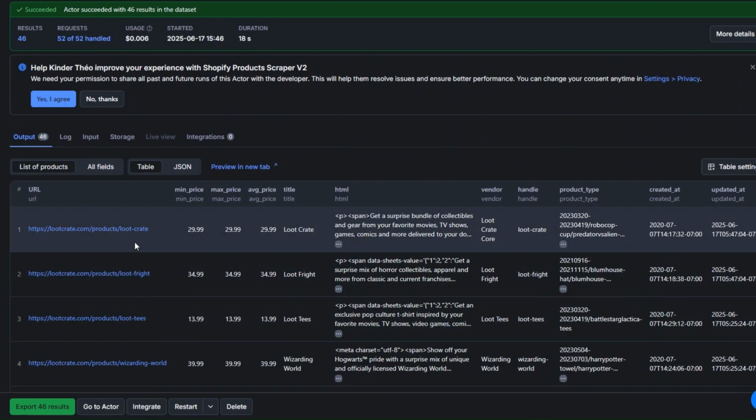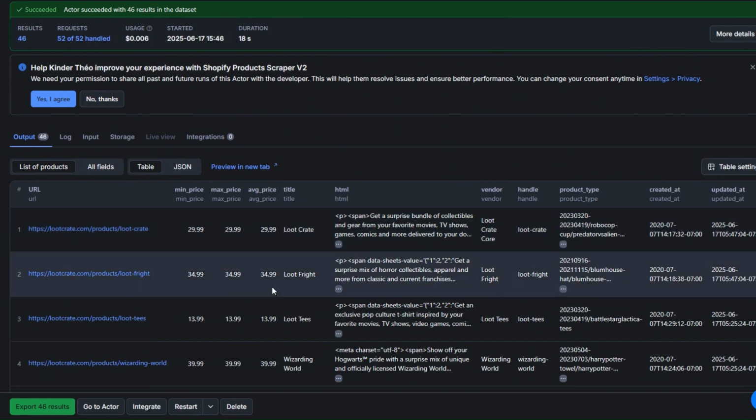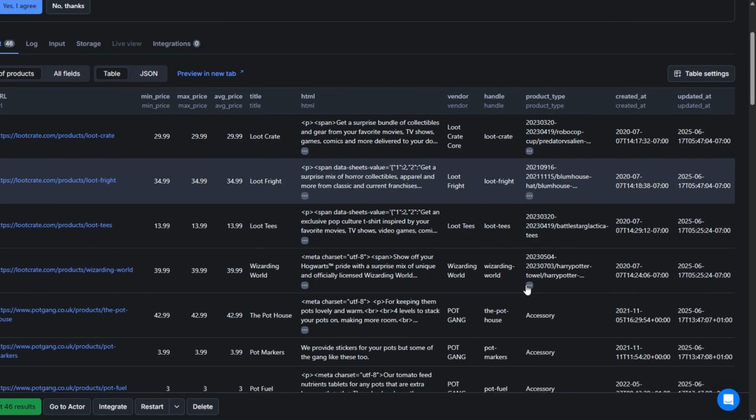So here we're getting the URL of the product, minimum price, maximum price, average price, title, description, vendor, handle, product type, and when the product was created and updated.